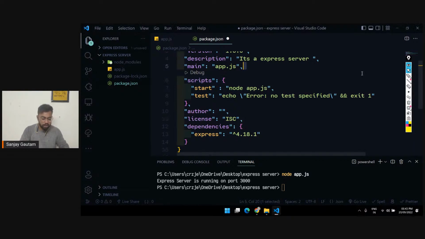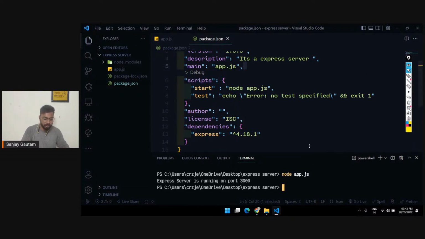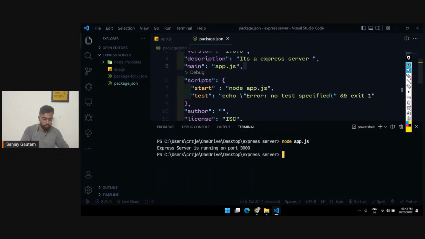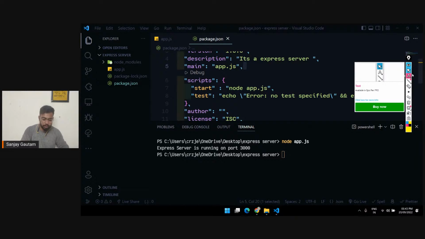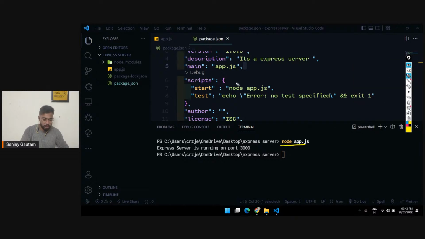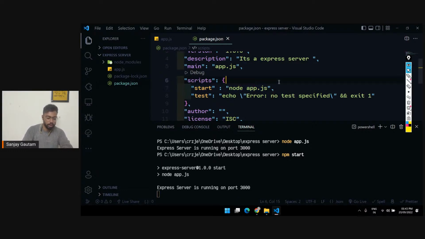Now instead of doing node app.js in my terminal, I've just written this inside the script as start. I'm just going to do npm start, and press enter. And now npm is just going to execute this command for us. So you don't have to memorize what kind of file you were using to create the server and all. Now our server is up and running.